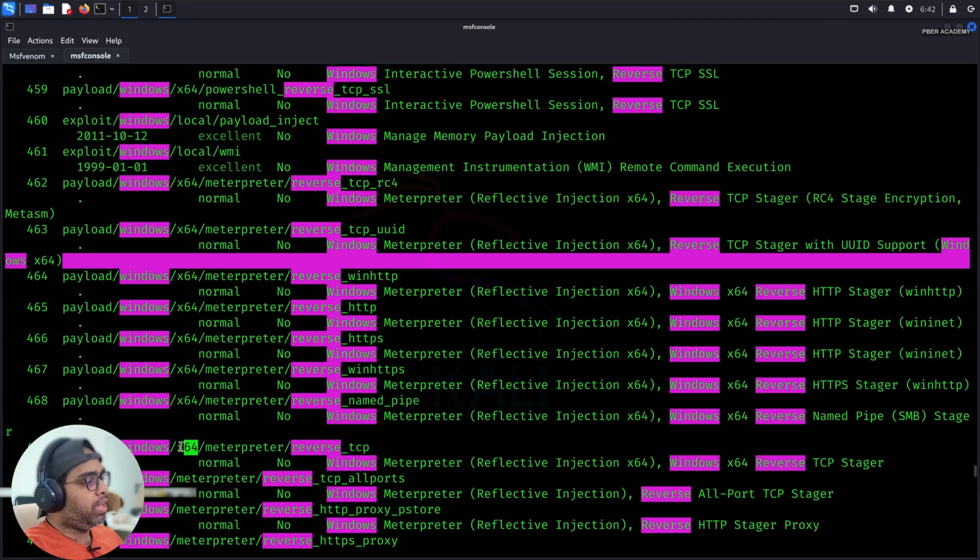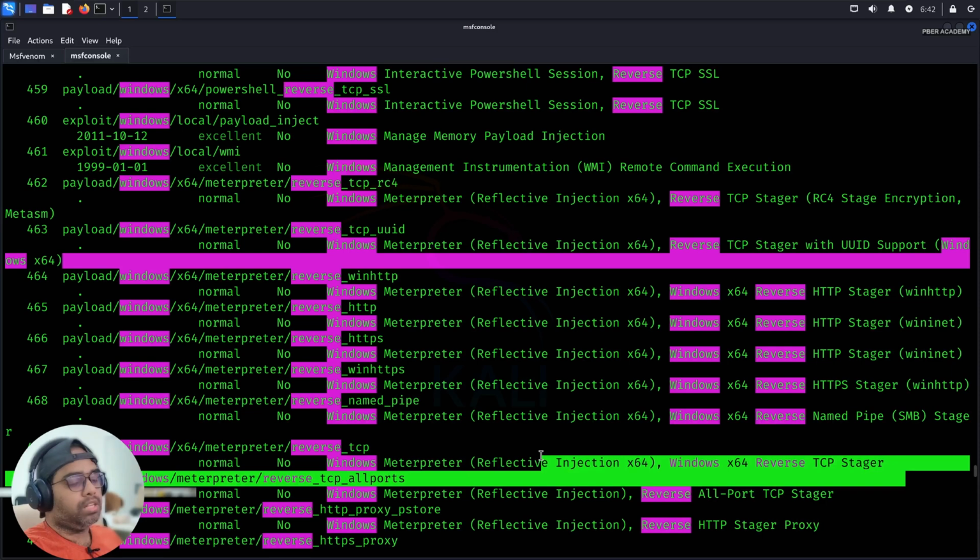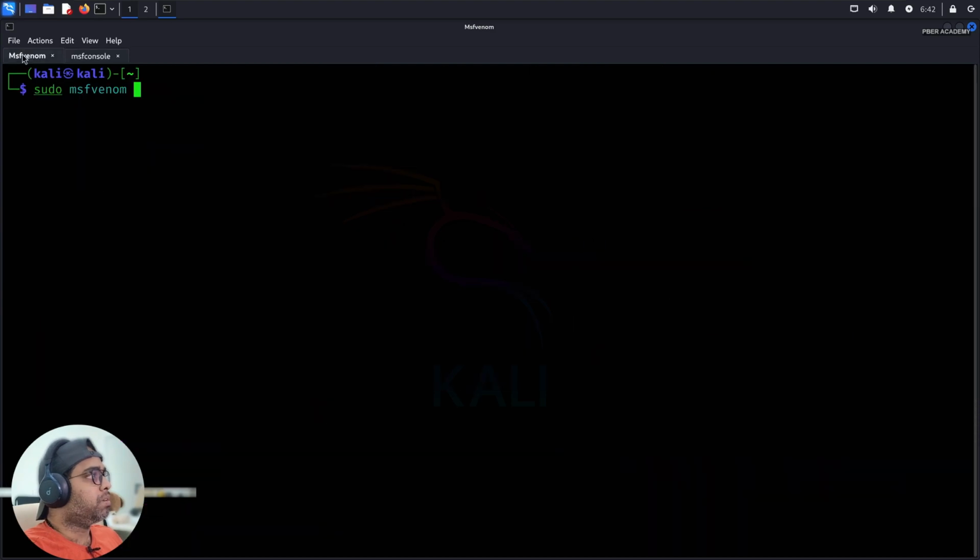x64 is nothing but the architecture, whichever architecture you have decided. This is for the 64-bit architecture, because usually Windows 10 and Windows everything is 64-bit. So I don't want to get into more detail. To create a payload, -p followed by windows, x64, then meterpreter.